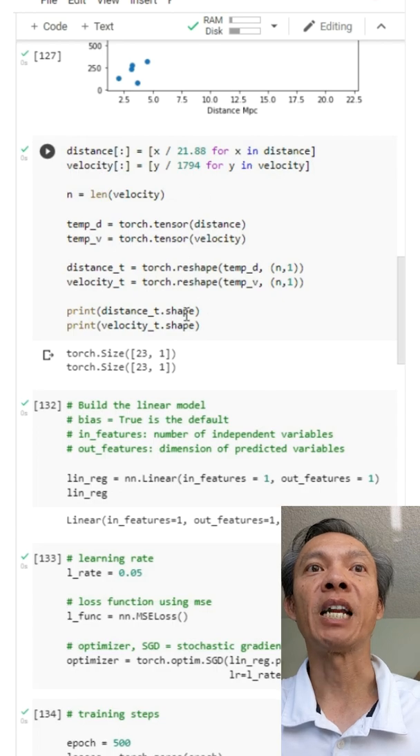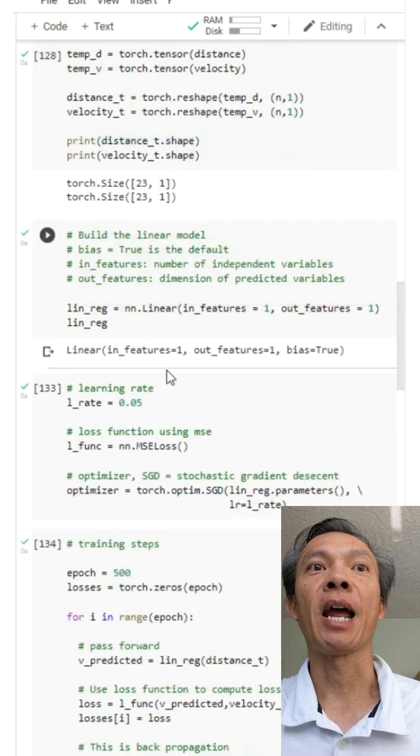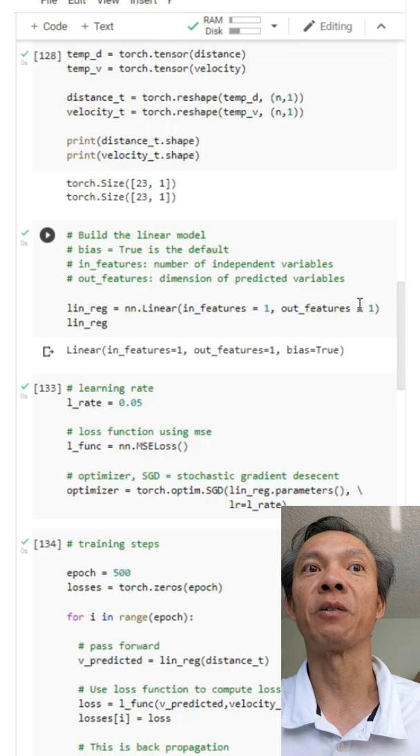So when we have the data ready, we can create our model, which is just a simple linear model using the neural network in PyTorch. And then the in features, basically we only have one variable coming in, and then we only have another variable coming out, distance to velocity right here, right? And you can see that here is our model, linear, and the bias by default is true.